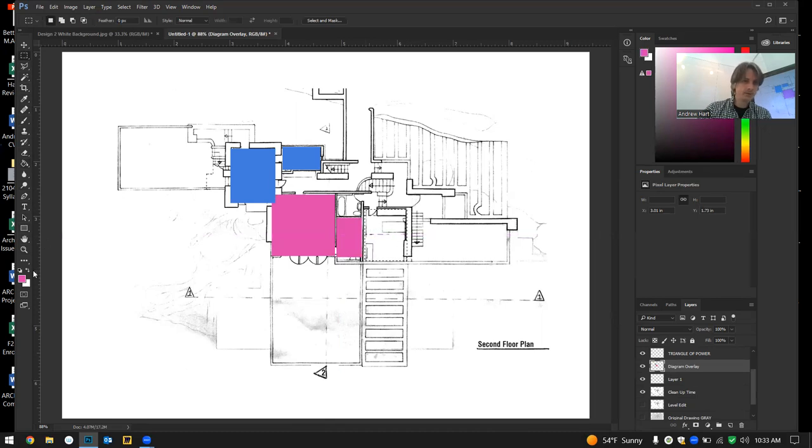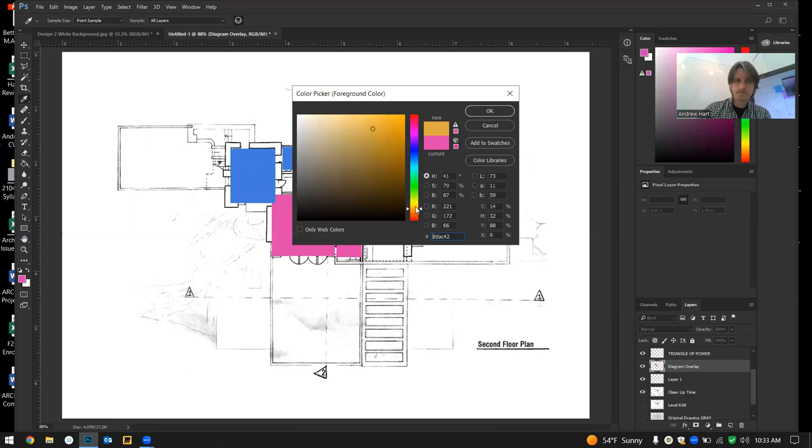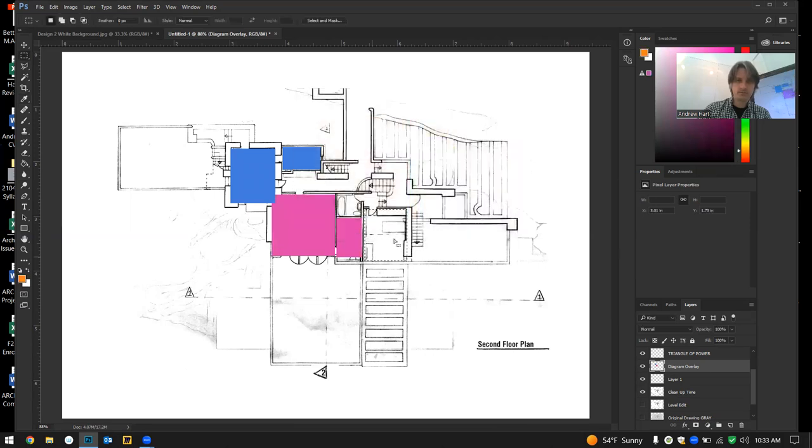another bedroom, we'll make this orange. It's a horrible shade of orange. It's a better shade of orange. So we're basically just making kind of a use diagram for the different areas that different people are using here.